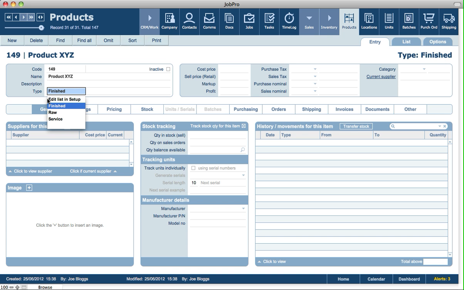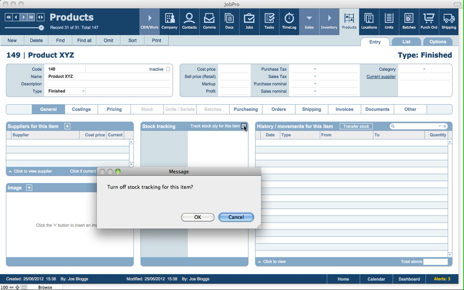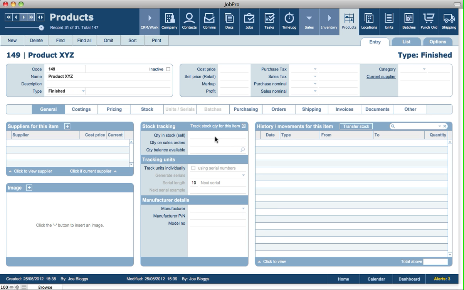Now we can also edit these values in setup so you can have your own types appear in this drop down menu. But you'll notice in the stock tracking section here on the general tab of the product screen, when we create a new record, it defaults to the values from setup. So we've defaulted to track stock for this item. Now you can turn that on and off here. So for example, you could be entering in service items in here either. But we'll say cancel to that and leave this turned on.